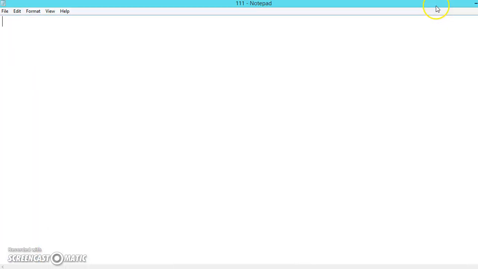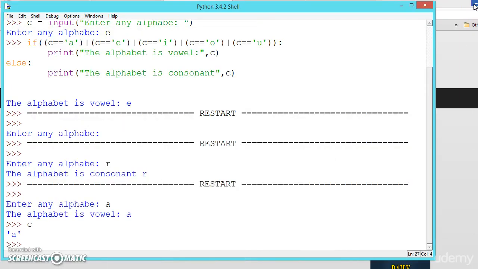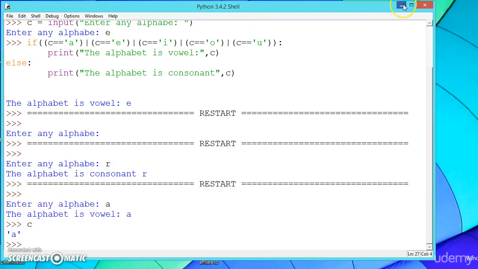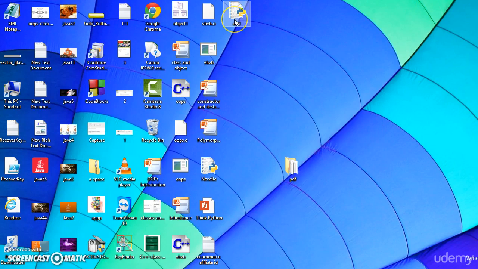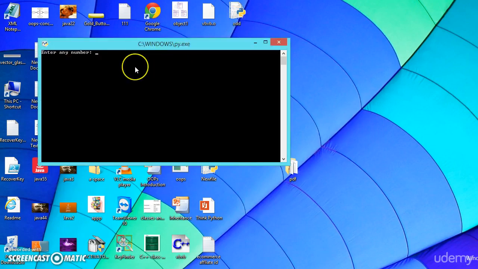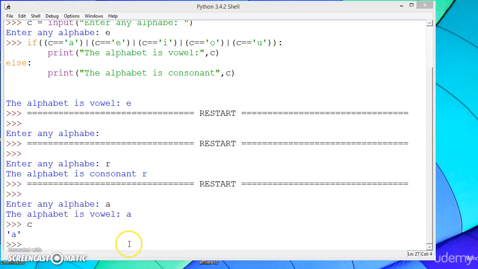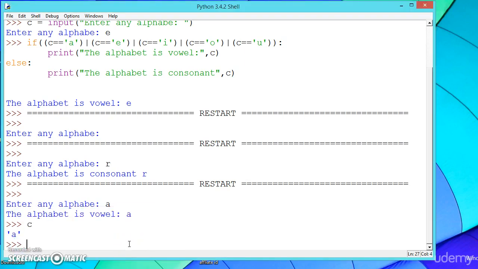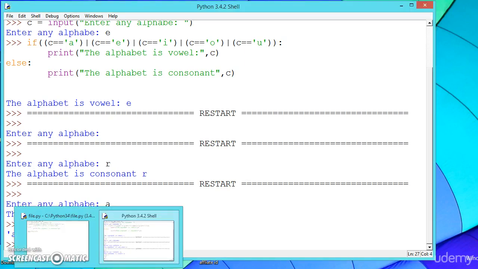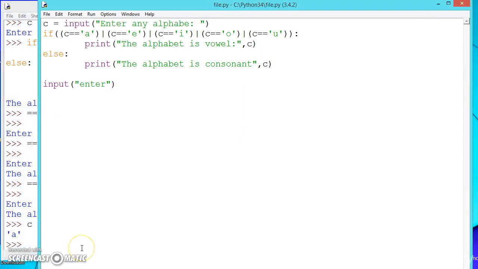Now we can go to the file where we have saved it. This was our previous example, so you should always remember where you have stored the file. I have to search for it, but I think you have understood it. So this is how we will be running.